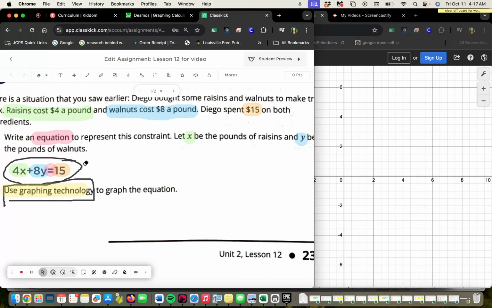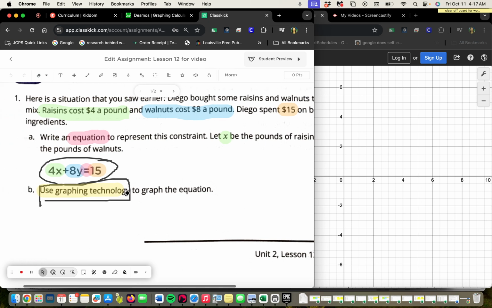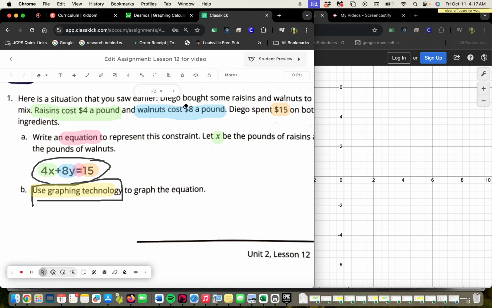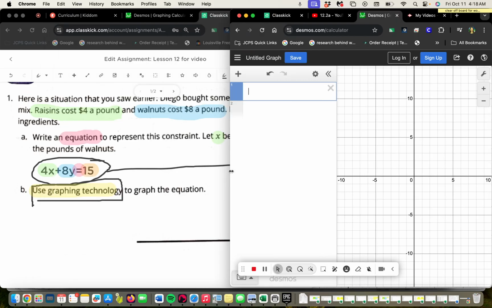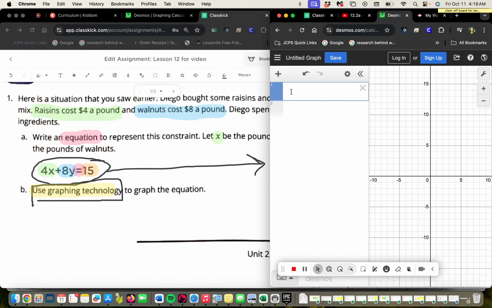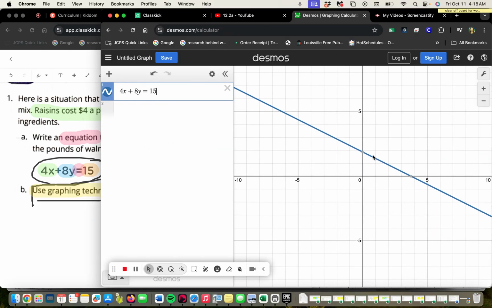So as you can see here, I have my equation from part A, where we did problem number 1. I'm going to take my equation that I got in part A, and I'm getting ready to type it here in the equation editor of the graphing calculator, in this space right up here. So 4x plus 8y equals 15. And as you might have suspected, we did get a line.